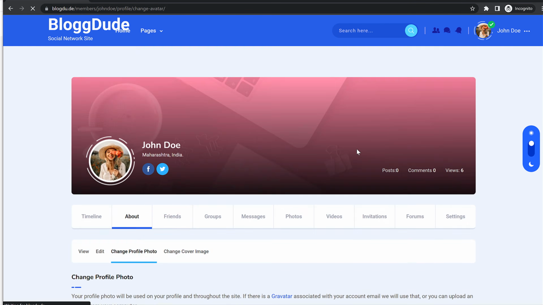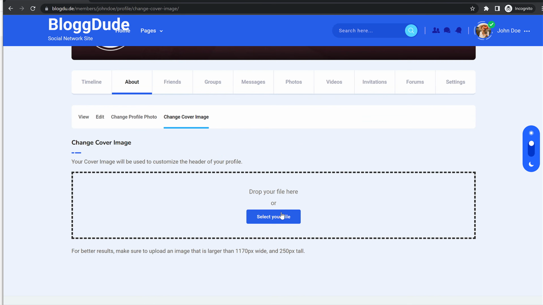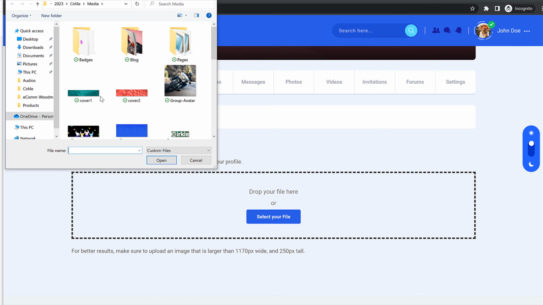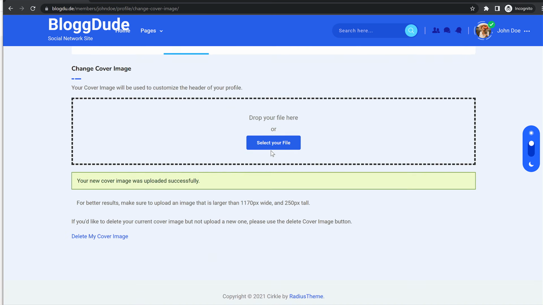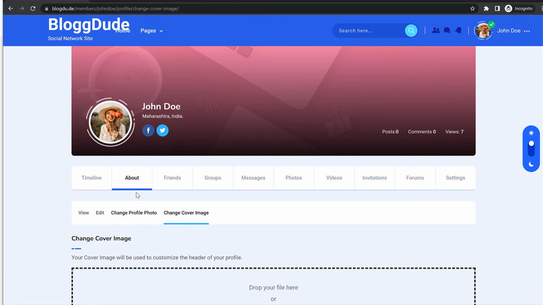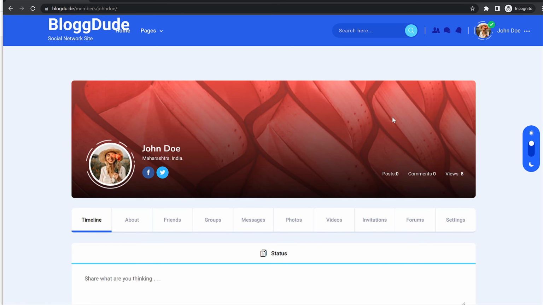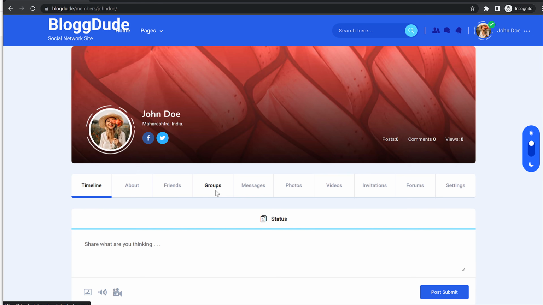Now you can also change your cover image. Okay, this cover image. So I've given you some dummy cover images as well. So maybe I'll select this image as my cover image. Click on open. Okay, it is uploaded. Now if I go back to timeline or about, I can see all the changes. Cover image changed, name changed, profile picture, everything is now changed. Okay, so this is how it works.